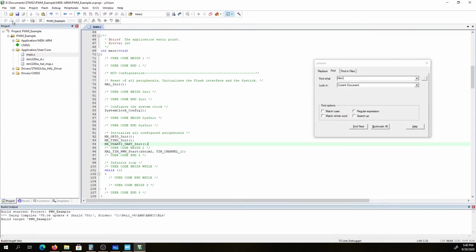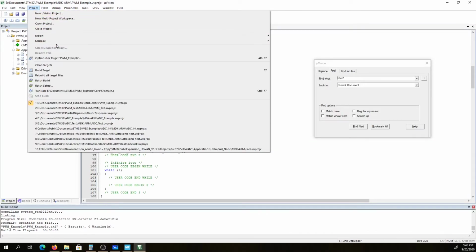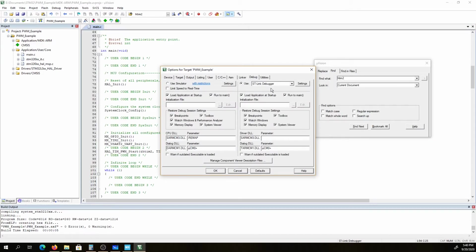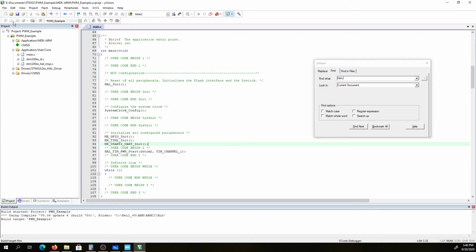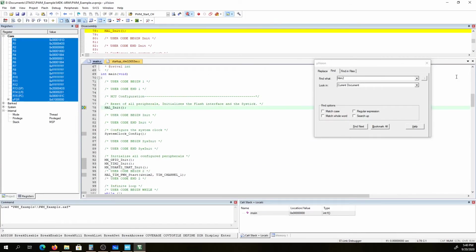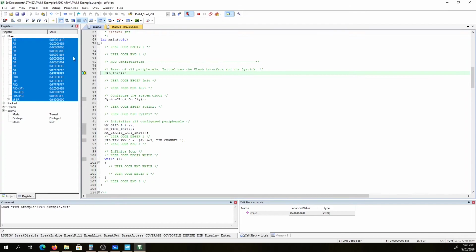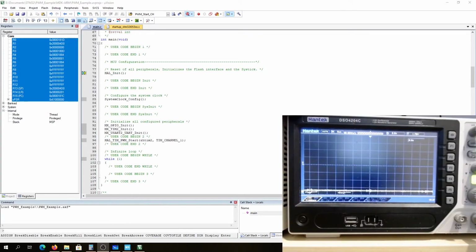Yes, we compile. Okay, I forgot that, so we need to set the option under debugger preset. Compile one more time, make sure there's no error, and we go into the debug. We don't need this window, and okay, I have to set up my oscilloscope. Okay, once I run, I should see 50% duty cycle.